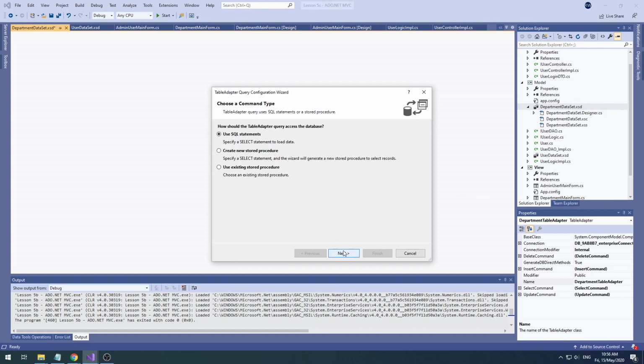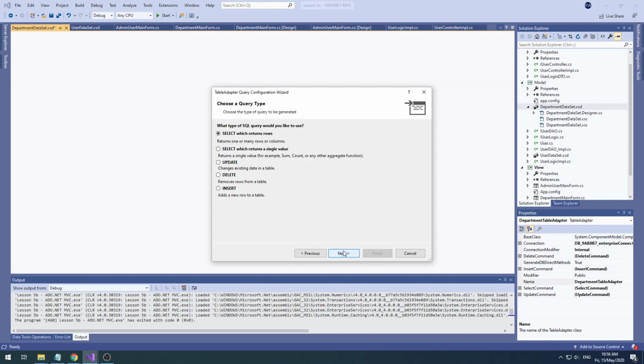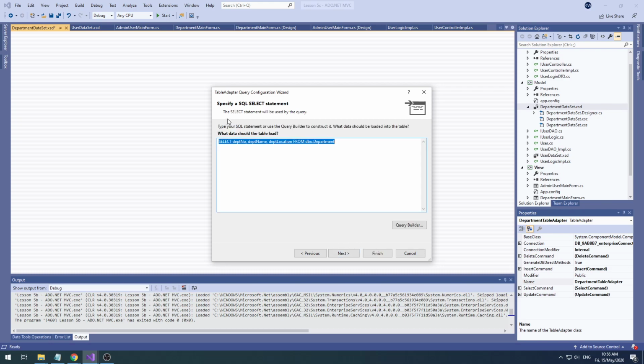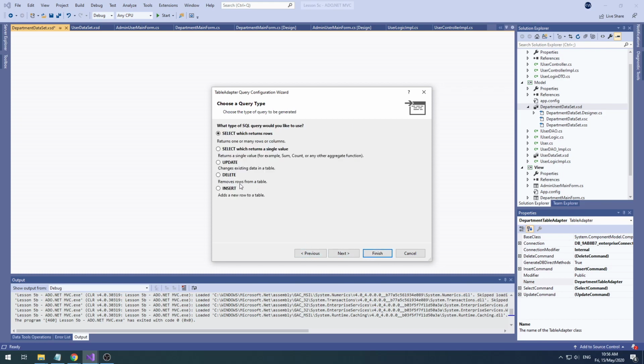Let's select the first option, which adds a new row to a table. Earlier, if you remember, in the previous lesson we wrote a select query using the query builder. This time I'm going to insert a new row to a table. So let's say next.